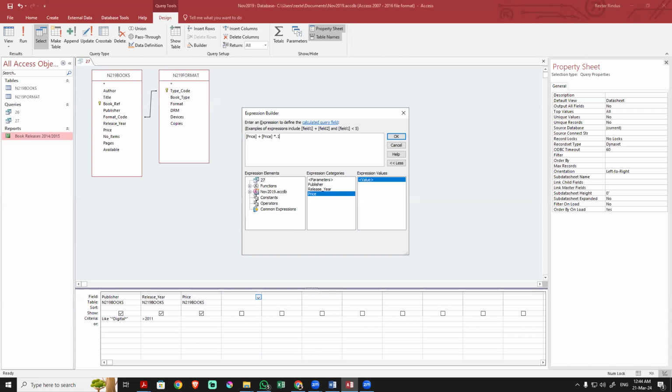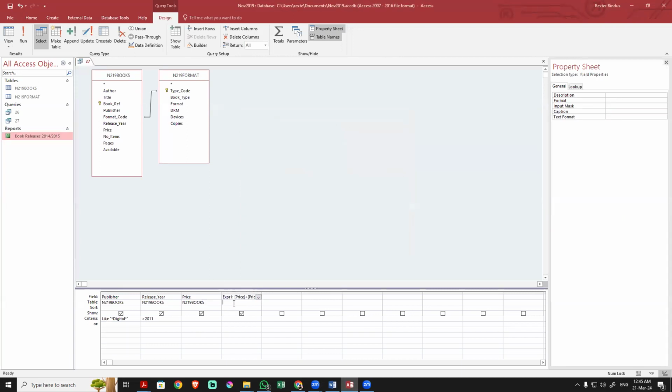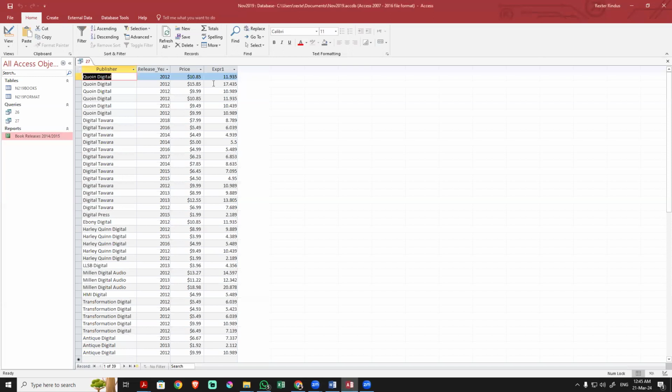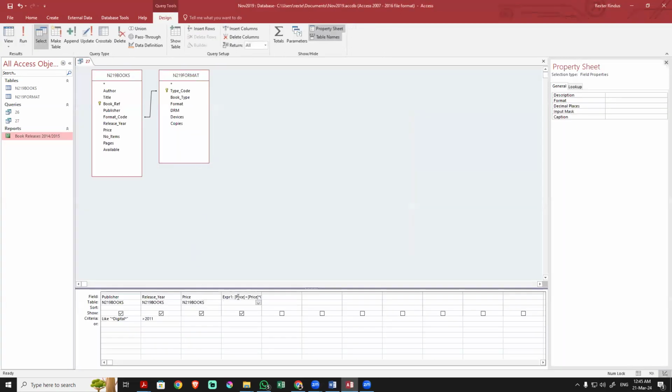10% meaning you have to move twice to the left, remember? 10, move twice to the left, it's gonna be 0.1 or 0.10. All right, so meaning the price amount plus 10% of that price will be shown here. When you click OK, that thing will appear. When you run it, it will show now the numbers. So this is the original price plus 10% of it, it become 11.935.